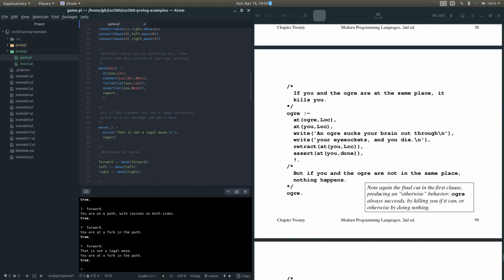So then we need to define, as I mentioned, that if you meet the ogre, then you die. So we have to define that.